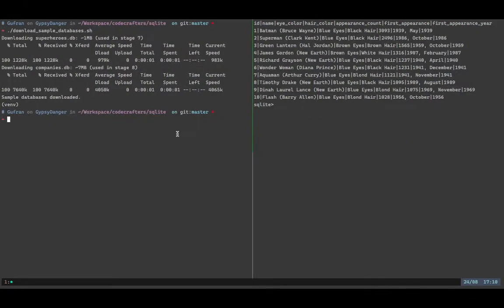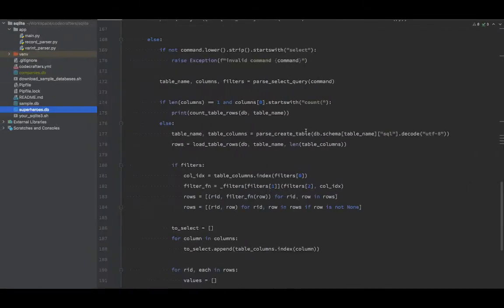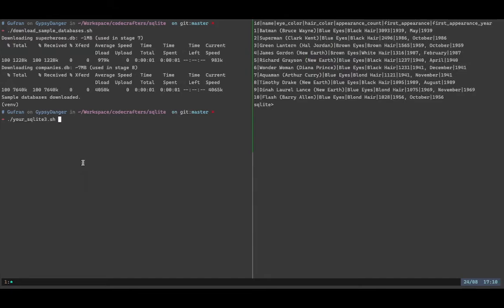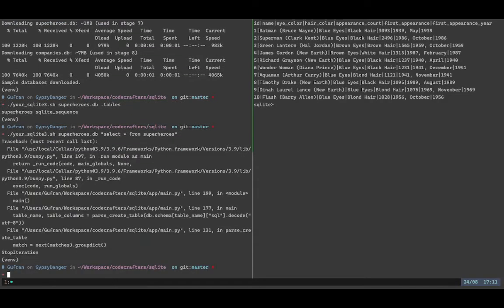Cool. So I'm just going to go and execute our script, or I guess the homegrown SQLite that we've been working on, and give it the superheroes.db and say tables. All right, so we can read tables. We have superheroes and SQLite sequence. Let's give it a query and see what blows up.